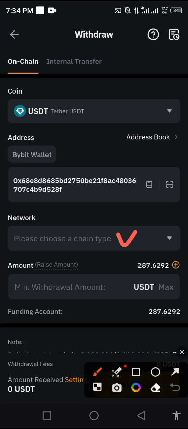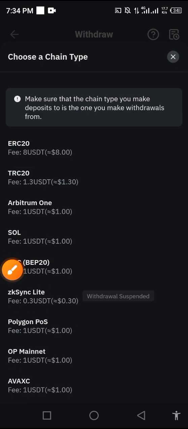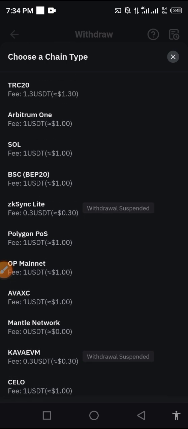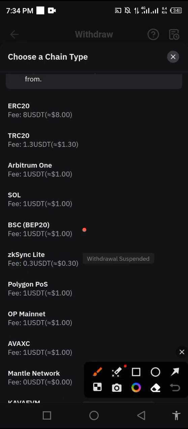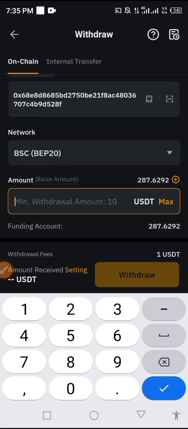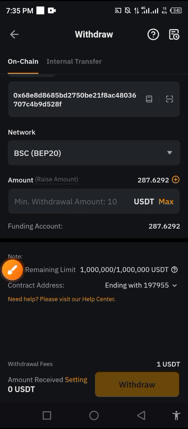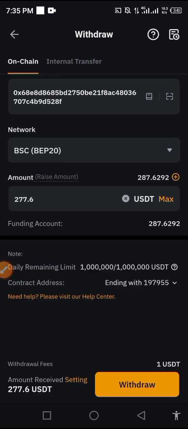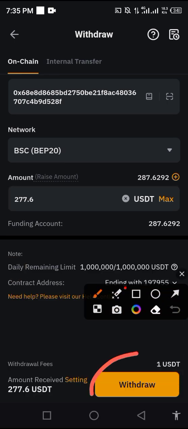You choose network. Remember that I copied BSC. Okay, BEP20. So you click on BSC. You type in the amount of USDT that you want to withdraw. Okay, so once you are done, you click on this withdraw.